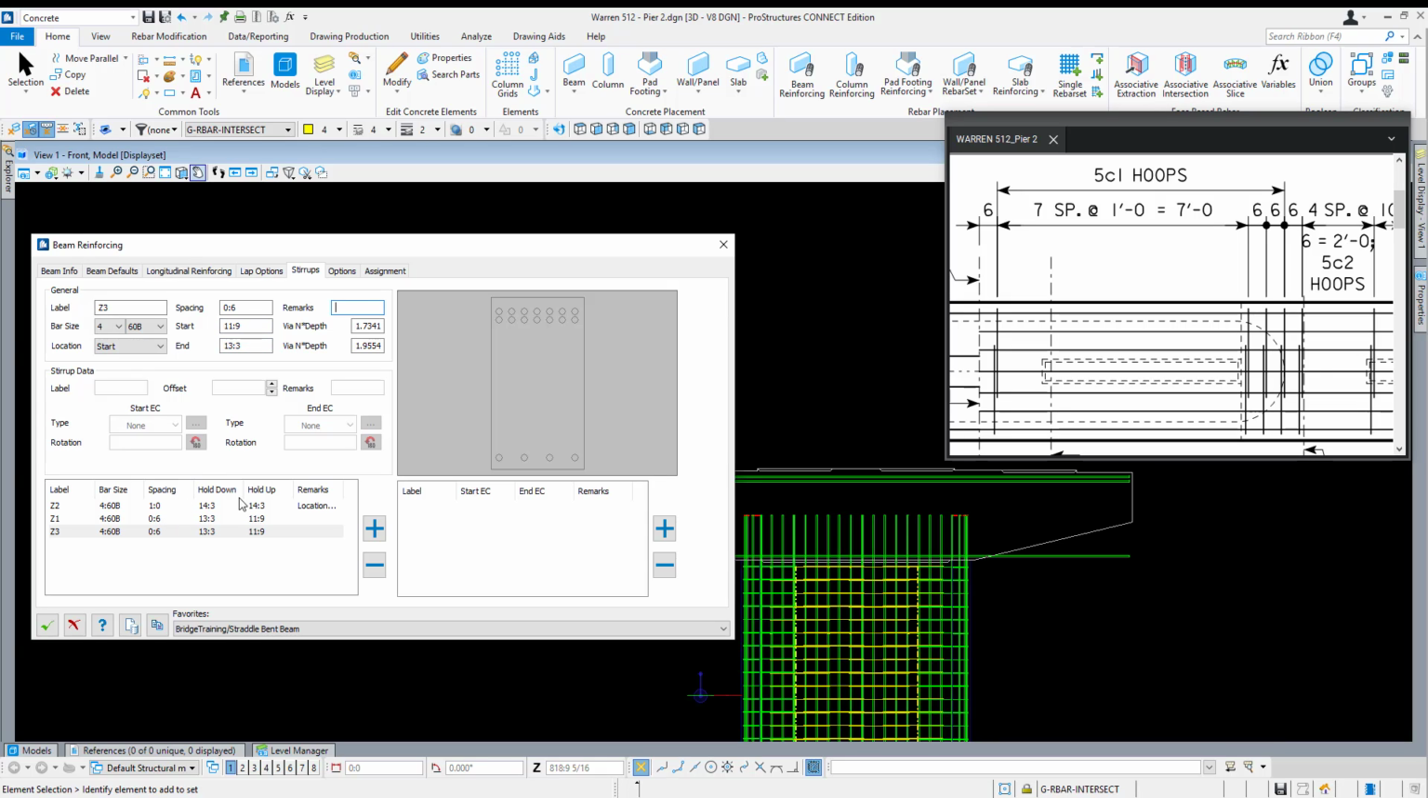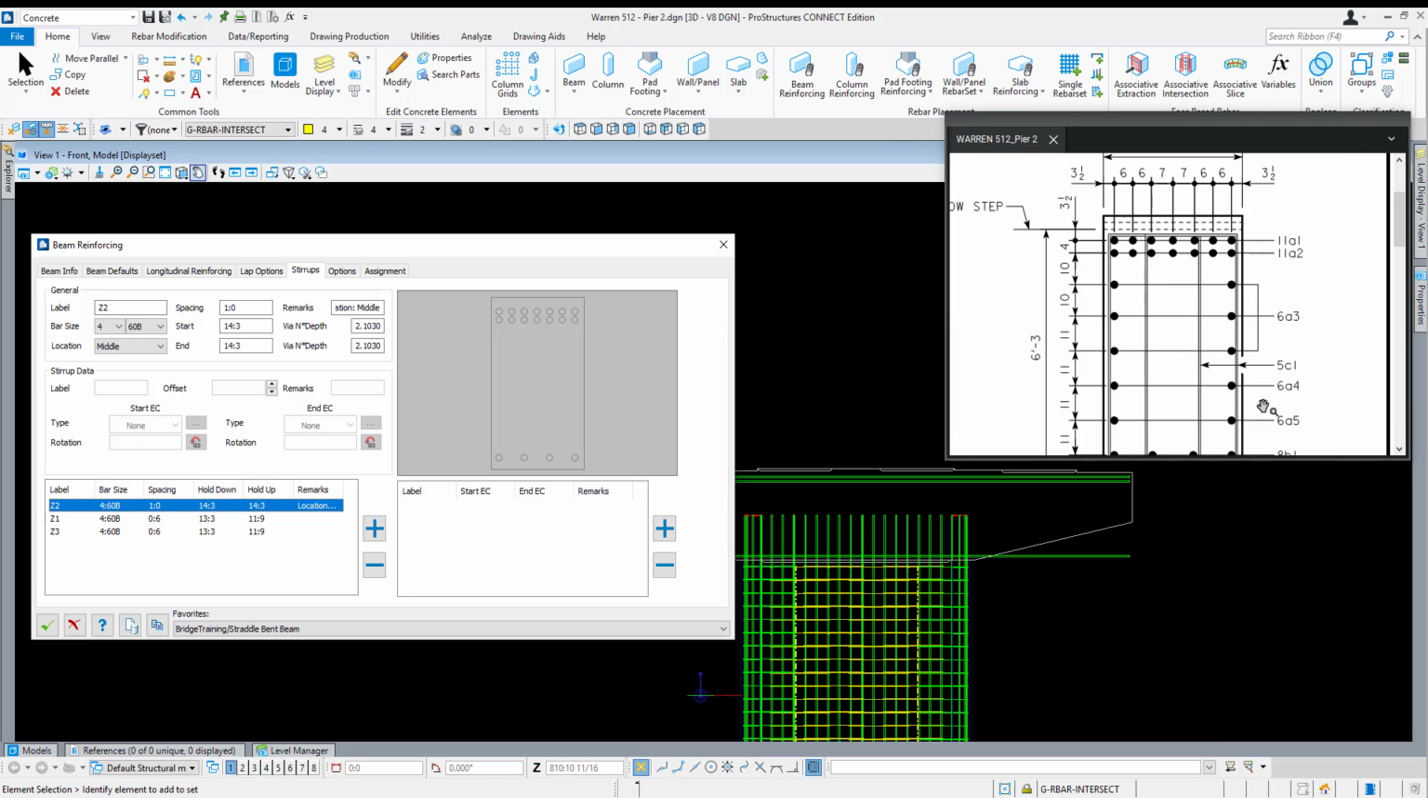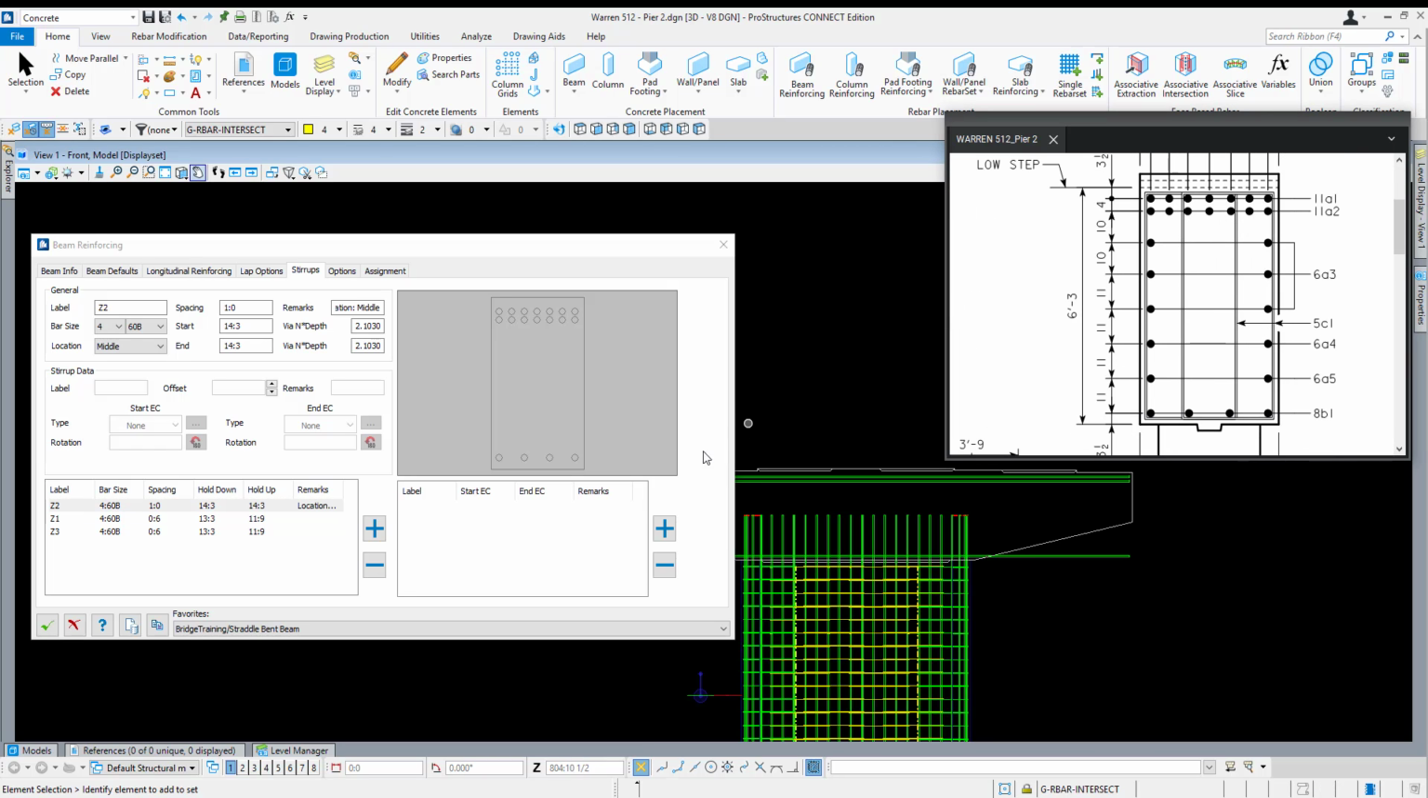And now I'm going to draw my strips within just a single zone, zone 2 here. And I'm going to need 2 strips, so 2 5C1s. Looks like 2 T2s, so I'm just going to hit plus twice. Call this 5C1. Bar size 5 all the way around. Let's adjust that real quick.